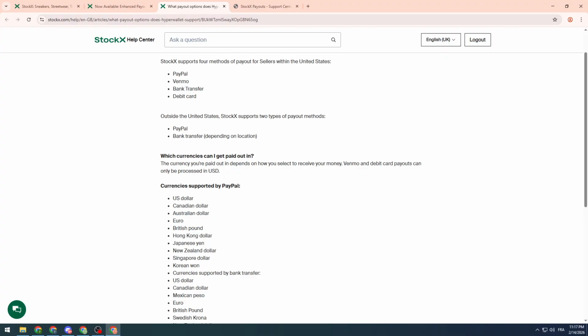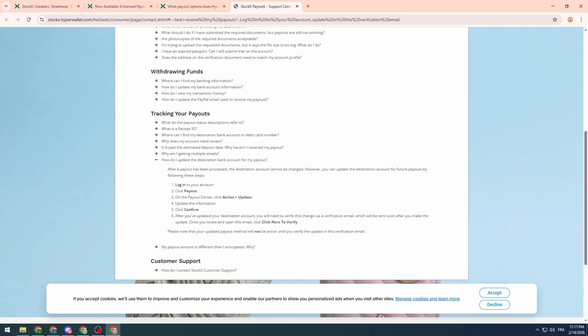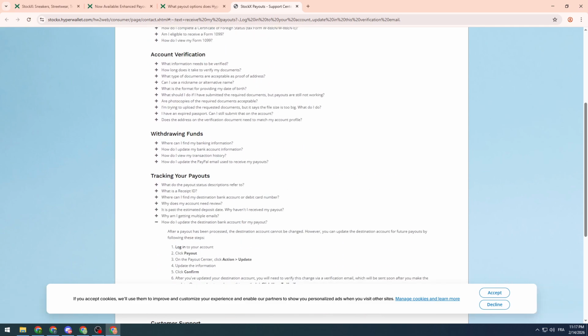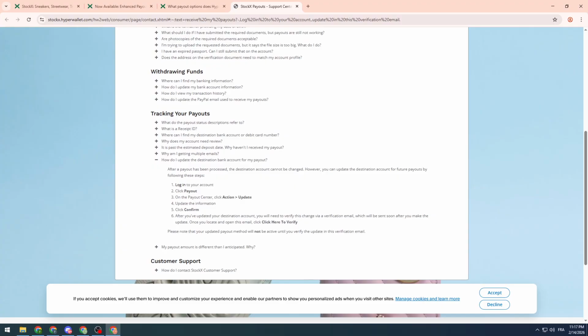Now let's say that you have verified it and you have access to that payment method that you want to change it into. Then what you should do is simply this. So how do I update the destination bank account for my payout? After a payout has been processed, the destination account cannot be changed. However, you can update the destination account for future payouts by following these steps.